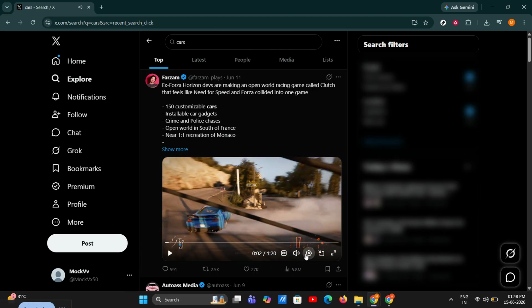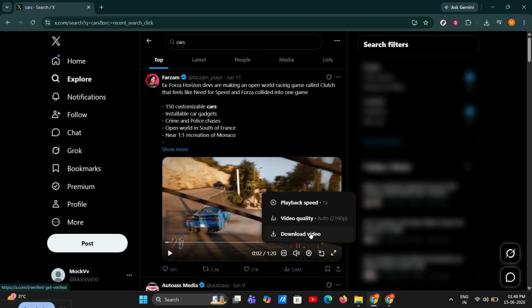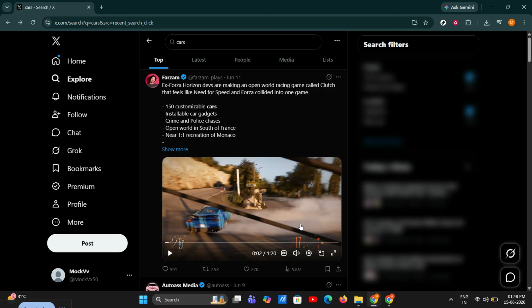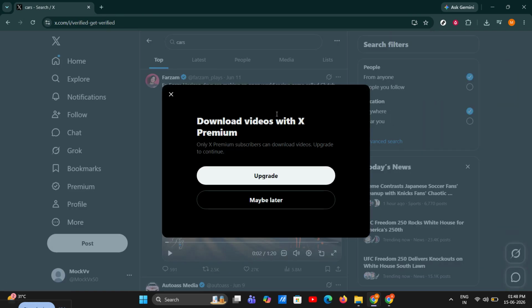If the option is available on that post, your browser will immediately start downloading the file, and it will usually go straight into your computer's default downloads folder. But there are a couple of very important things to understand here. First, if you do not have an X Premium subscription, clicking the download option may trigger a prompt telling you to upgrade before you can save the file. So if you're seeing a paywall, that is why.